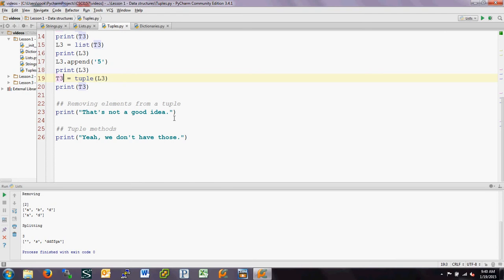How do you remove elements from a tuple? It's possible, but if you need to remove stuff, you probably should be using a different data structure than a tuple. So we're not going to go over that. Tuple methods, yeah, there's not a lot there for tuples.